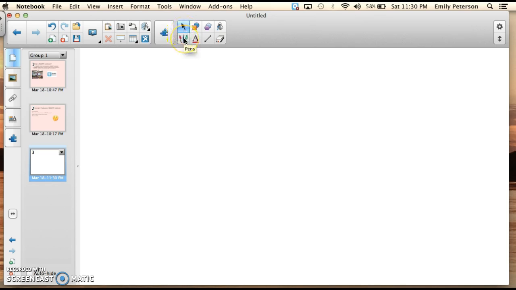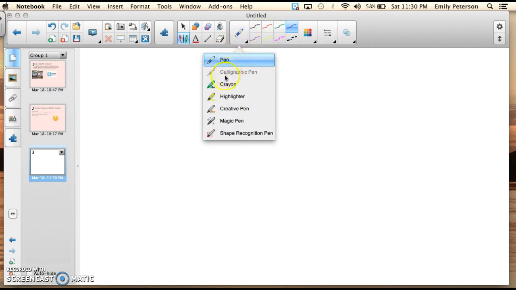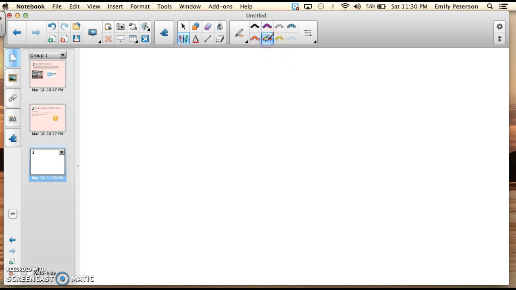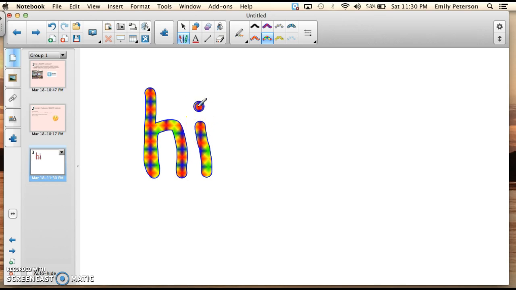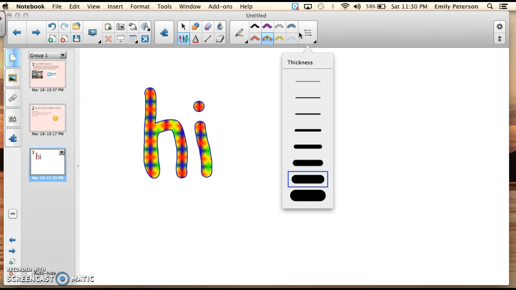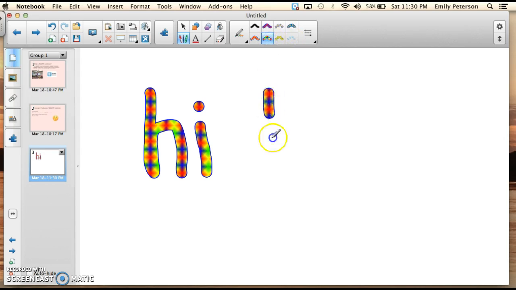Now these tools are your different pens. You can select which pen you want. There's a regular pen, crayon, highlighter, creative pen, magic pen. I'm going to use the creative pen because that's my favorite. I'm going to select that one. There's different colors you can choose. I'm going to write high. Now, let's say that that was too thick. You can hit your line style and choose your thickness. Let's say I want a thinner one.